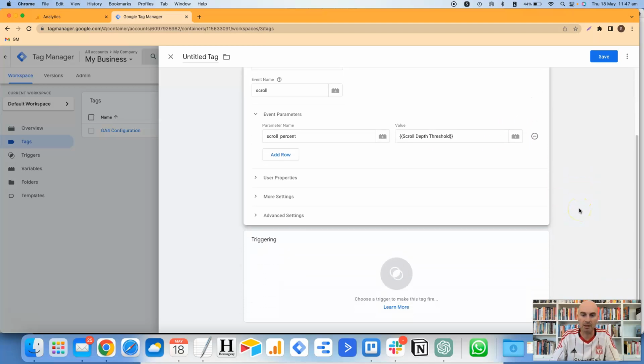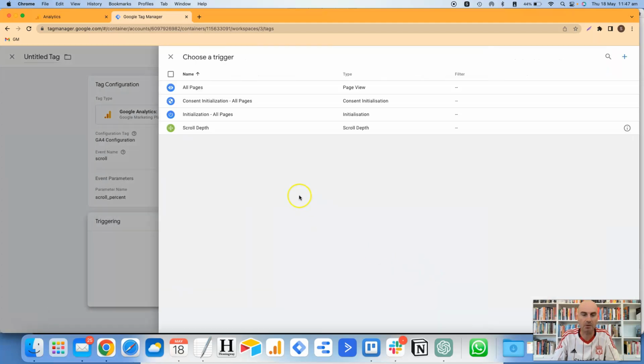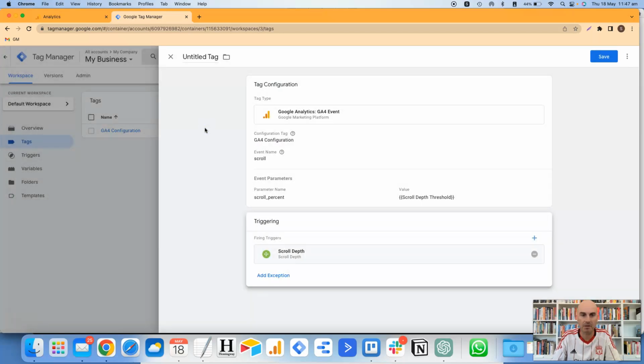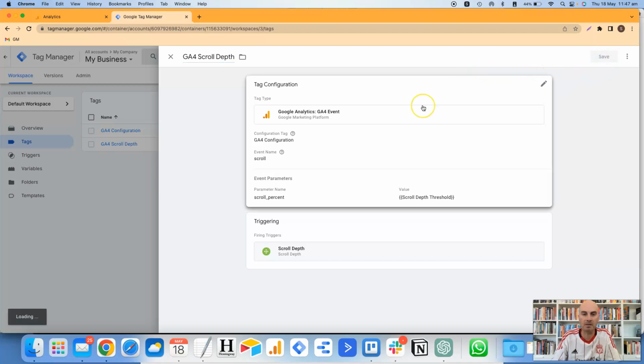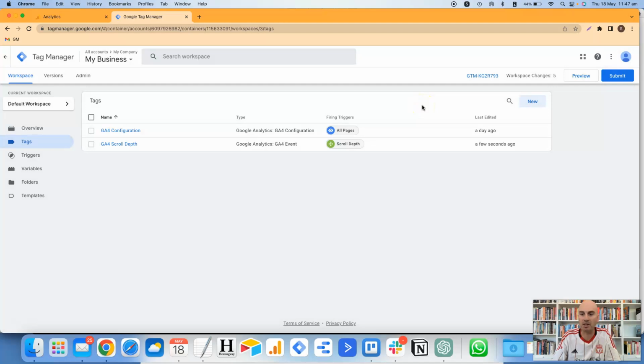And then the final step here is to set the trigger. So, of course, that is the scroll depth trigger that we set up before. Then you would name the tag. So let's just say GA4 scroll depth, and then you would save the tag as well. And then finally, once you've done all of that, you then need to submit the changes. You can see here it's got workspace changes 5. So until you actually submit the changes, they won't go live.